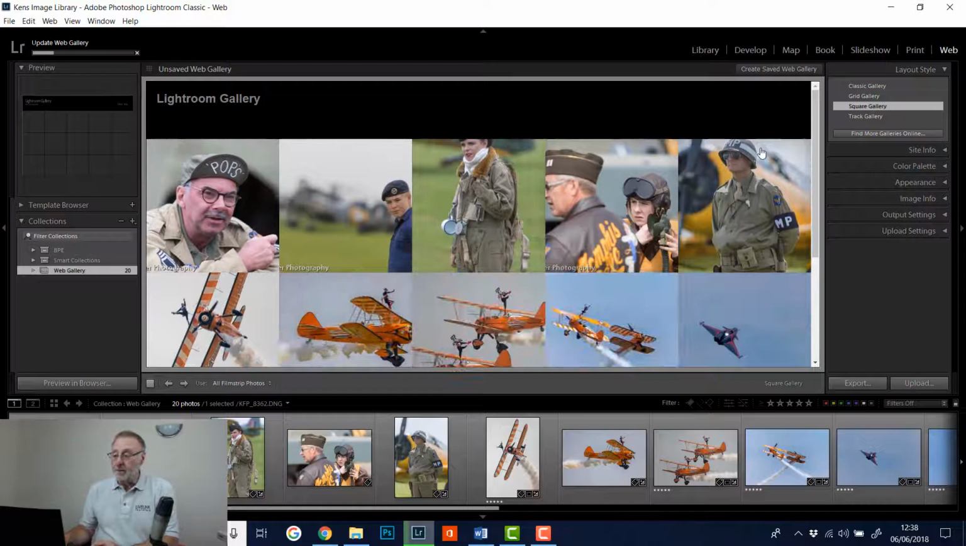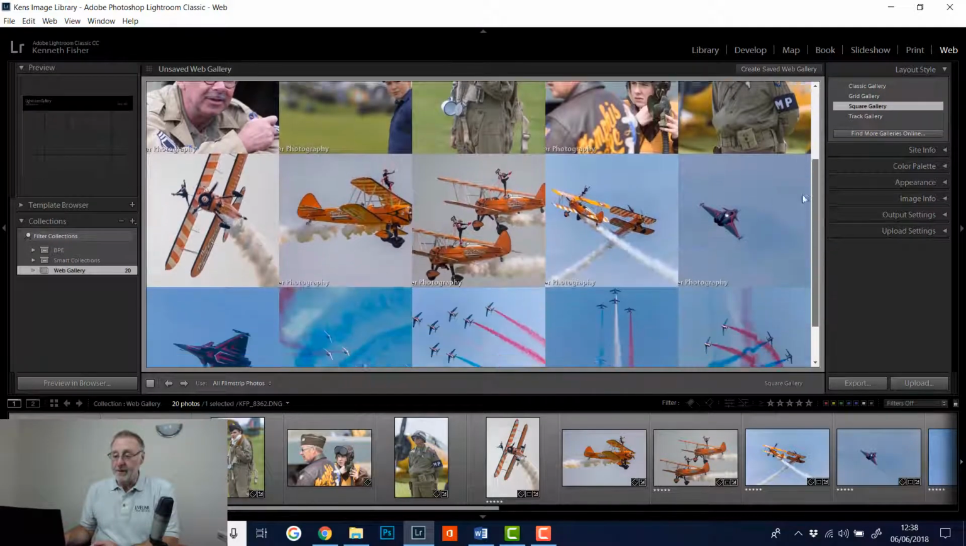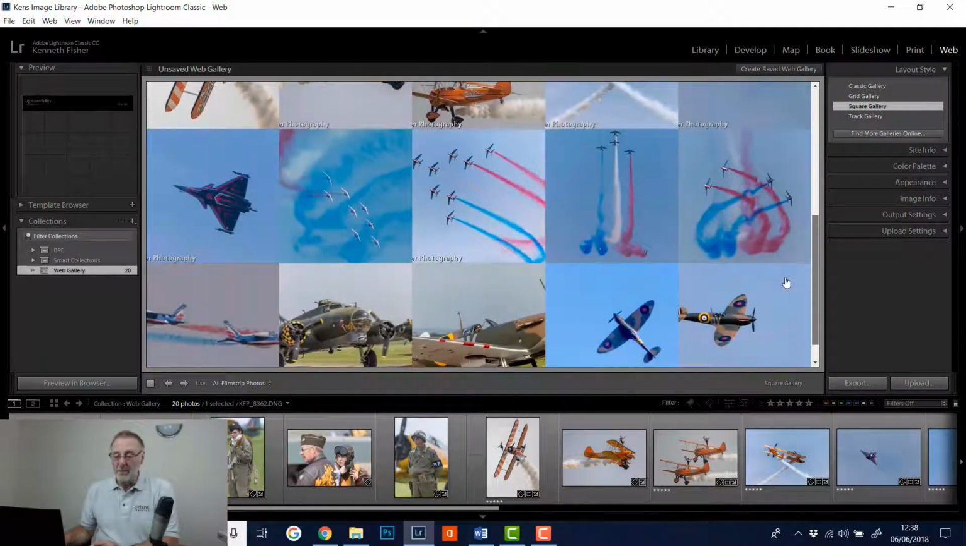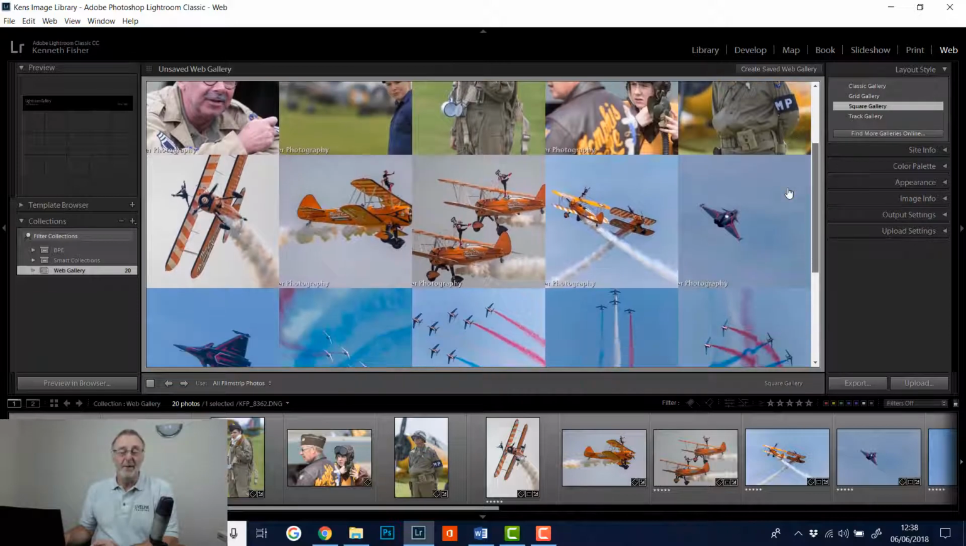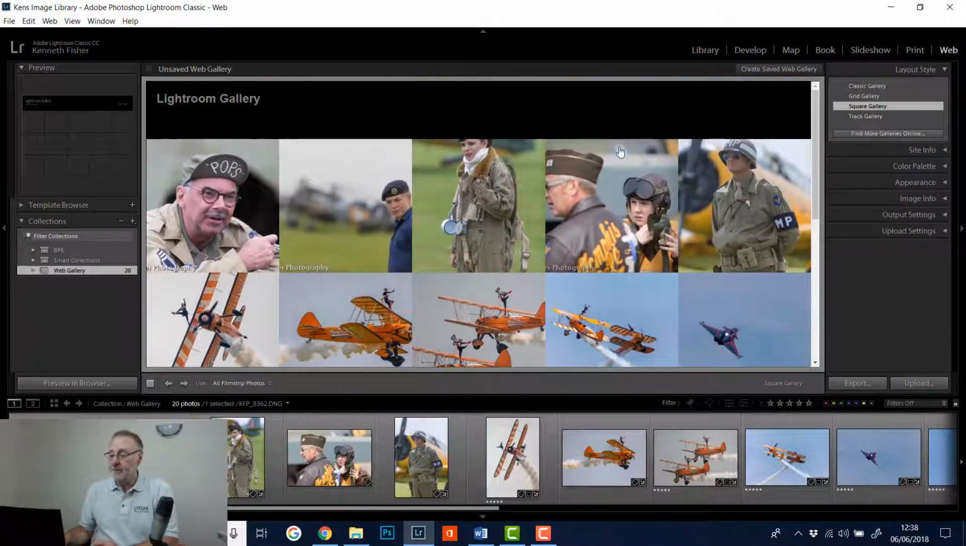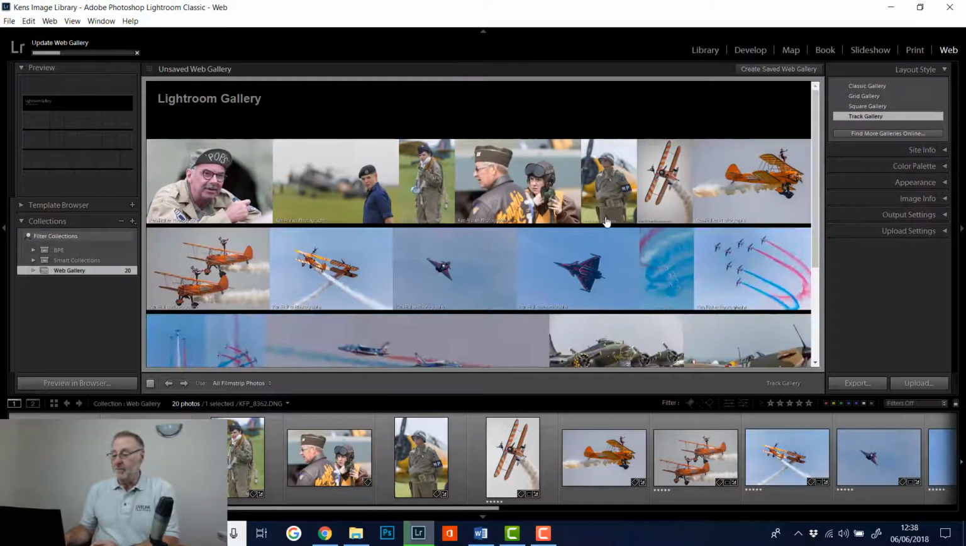And this is where it puts them next to each other in squares. And we're getting on now to more looking like the iPad sort of things. And then we've got the track gallery, which is very similar, but it basically shows you the whole image. So here you can see we've got a portrait image, and here we've got landscape images. So we're not chopping any off as we're doing with the square one.